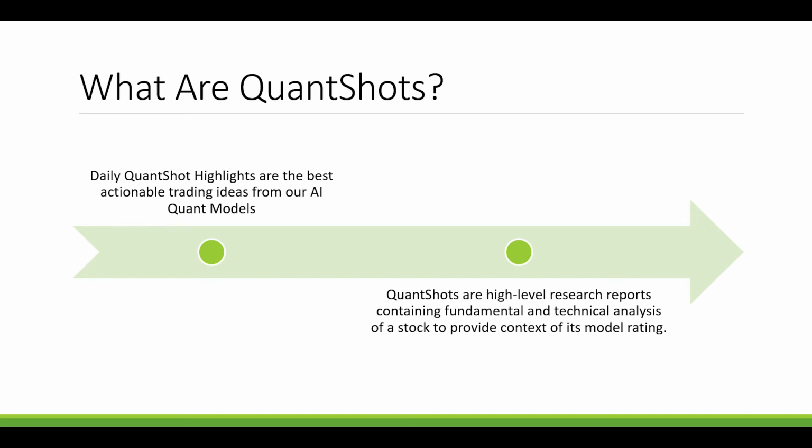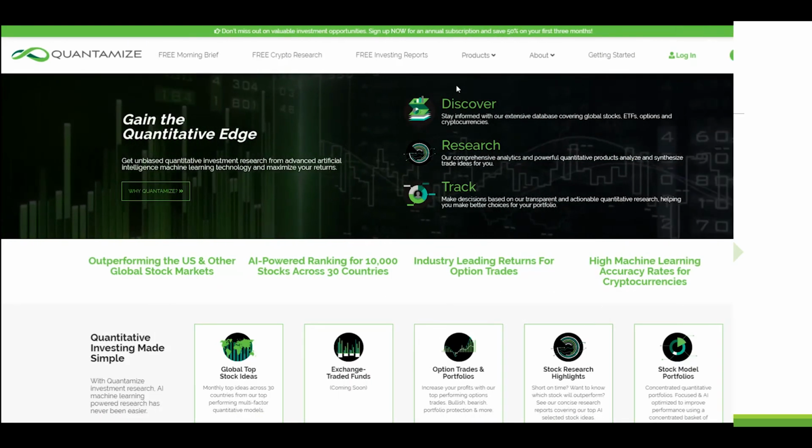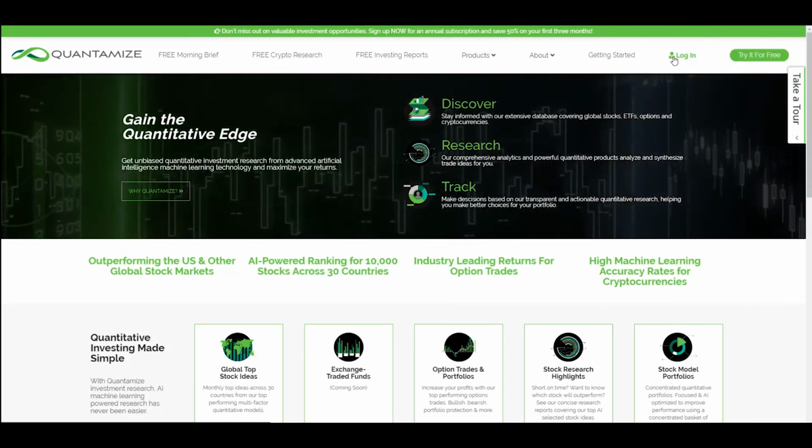providing investors with sentiment and technical charting tools. Altogether, Quantshots are an incredible tool to help Quantamize.com subscribers best make their investment decisions. Now, let's get to Quantshot navigation.